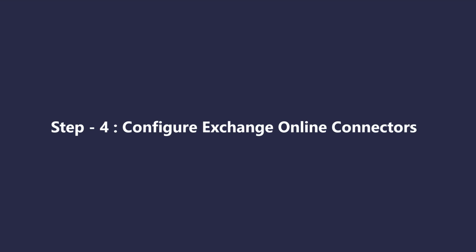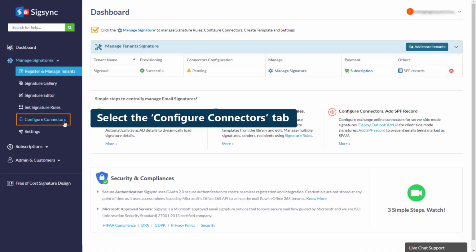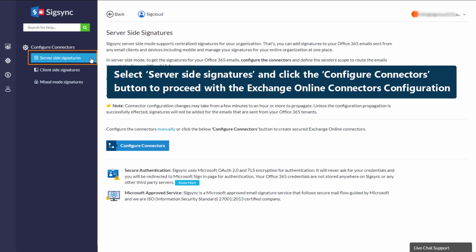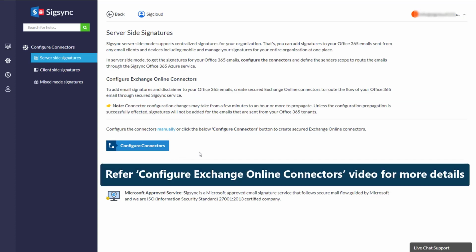Step 4. Configure Exchange Online connectors. Select the Configure Connectors tab from the Sigsync dashboard. Select Server-Side Signatures and click the Configure Connectors button to proceed with the Exchange Online connectors configuration. Refer Configure Exchange Online connectors video for more details.